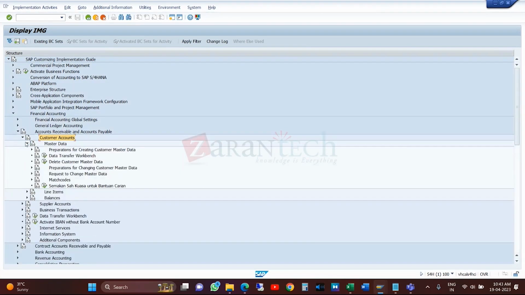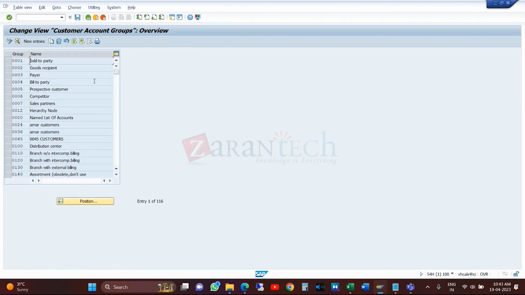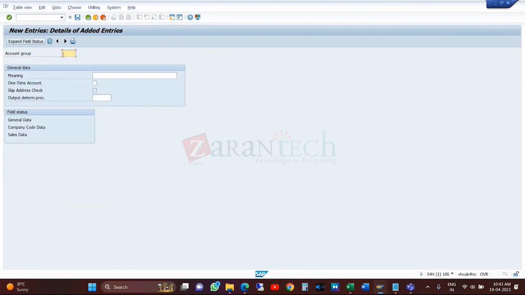Master data. The same thing we are seeing in the ECC is in this section. Preparations. Make a new account group with screen layout for customers. The same window we see in the ECC. Go for new entries. So give an account group name. I'll give RKS A, some name. Account group for RKS, something like this.